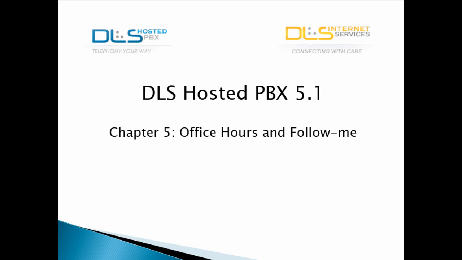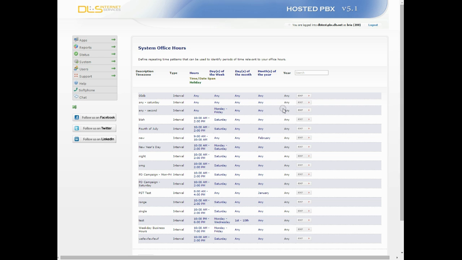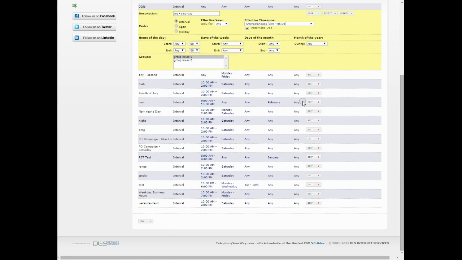Chapter 5: Office Hours. Office Hours has several changes and new options, including starting and ending day of month. Time intervals can now wrap past midnight.